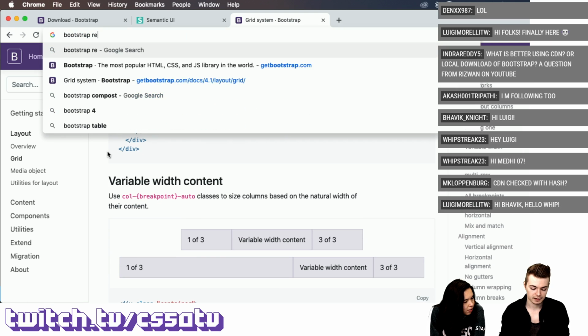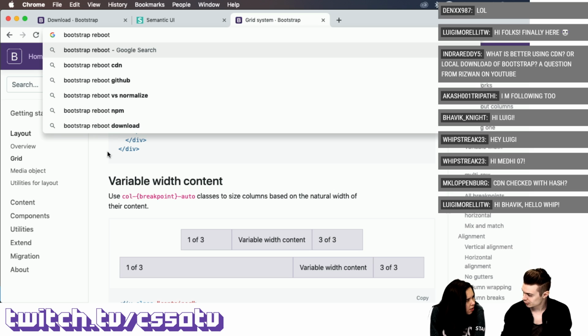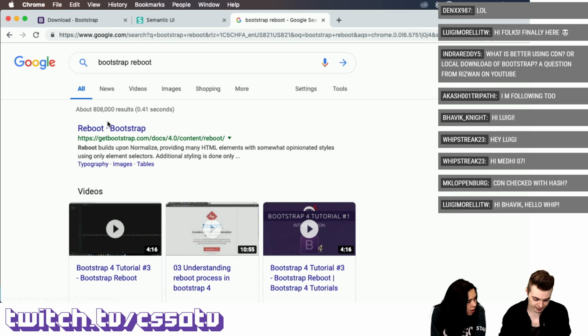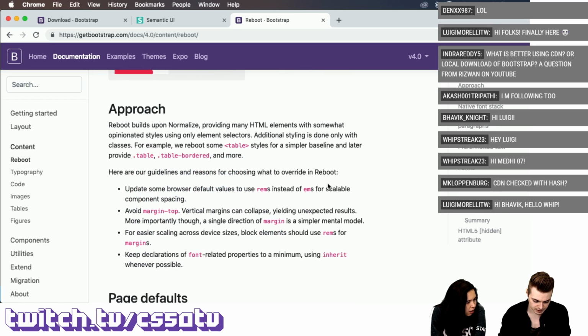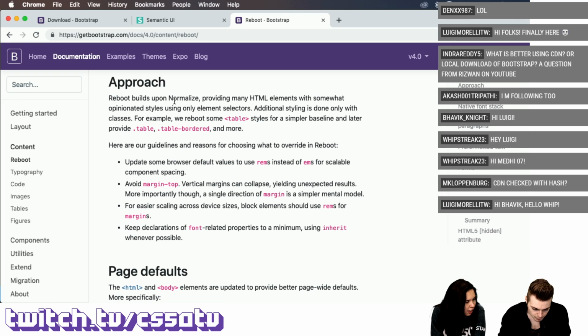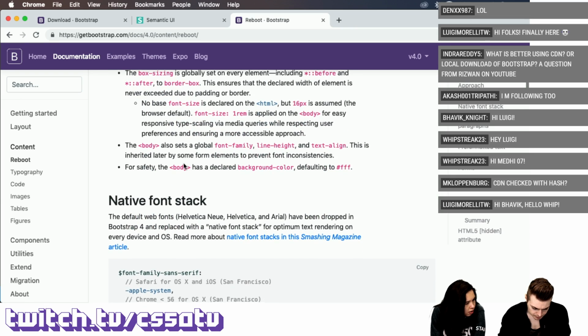I wonder if that's like a retro Bootstrap, like it has the float instead of the. Maybe. Oh no, it's different. Reboot, a collection of element-specific CSS changes in a single file, kickstart Bootstrap to provide an elegant, consistent, and simple baseline to build upon. That's a very vague paragraph. Maybe it's just like a subset of some of the components. Let me see. What do we have here?